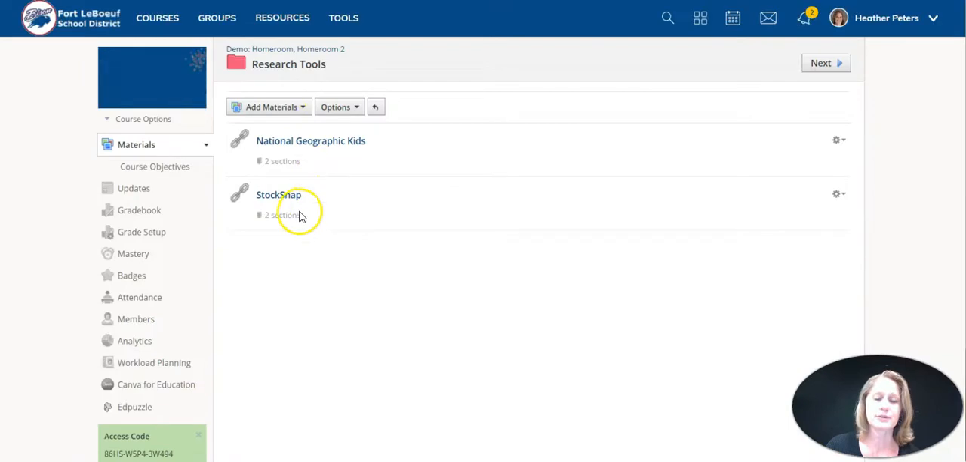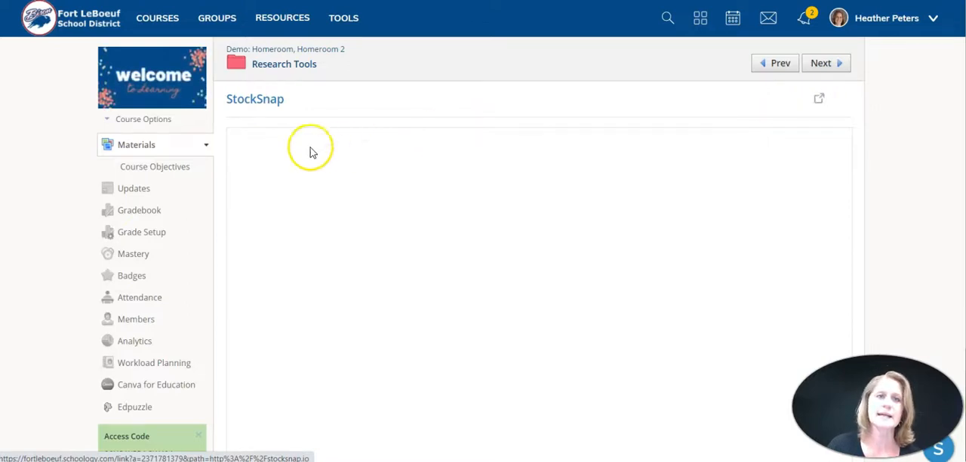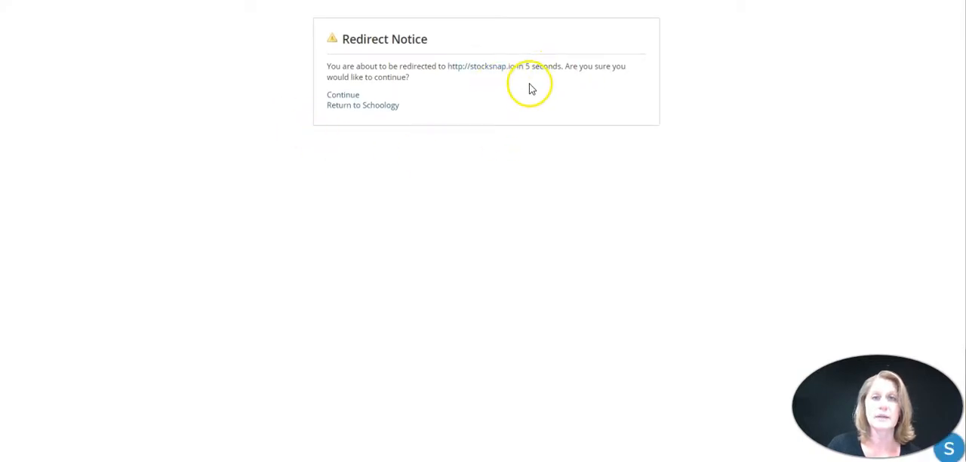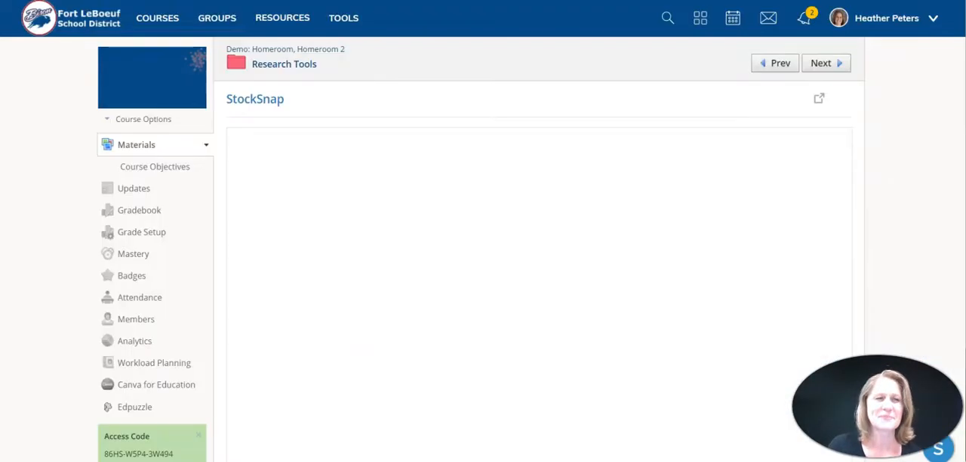If I come back to my Research Tools folder, I want to show you the difference. So StockSnap is a great site for being able to find copyright-friendly images, but you see nothing loads here in the iframe. And so in this case, the students will have to click on the name of the site here, or they could click on the arrow over here on the right-hand side, either way, and it's going to give them this redirect notice saying you're going to be taken there in about 5 seconds. That's a long time for kids, so there is a link there too that they can click on and take themselves there quickly. So that's the two different ways that links will look for students.